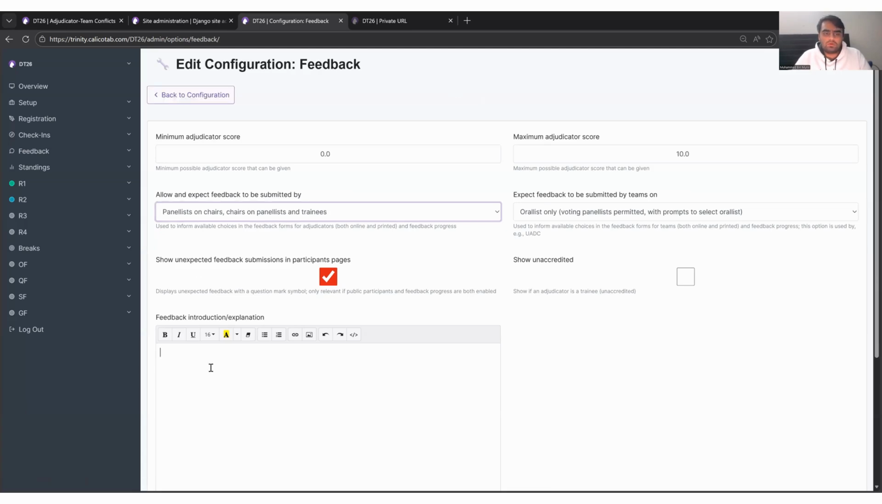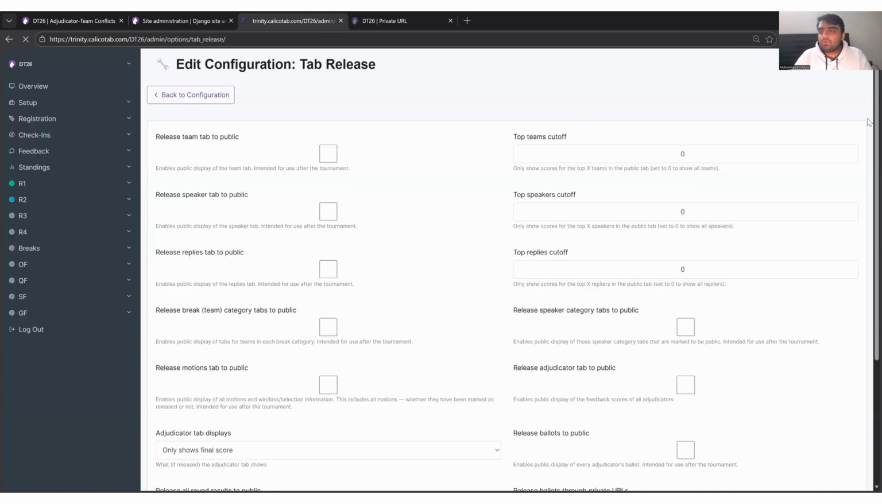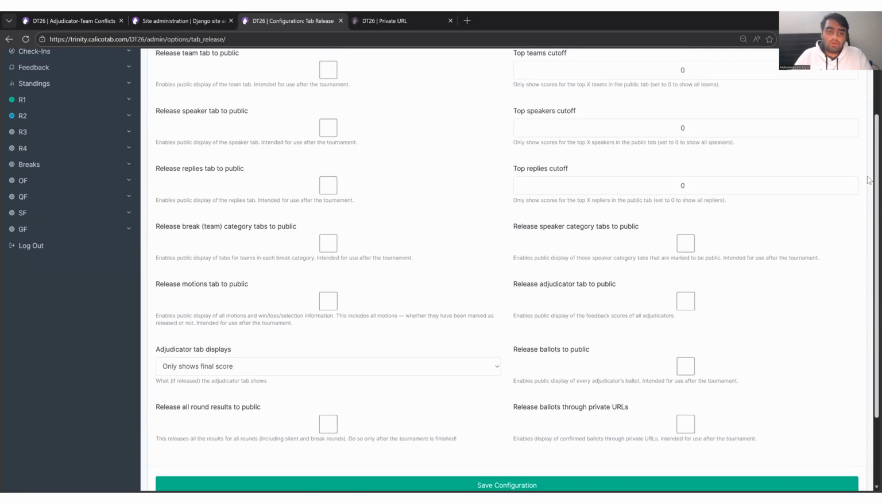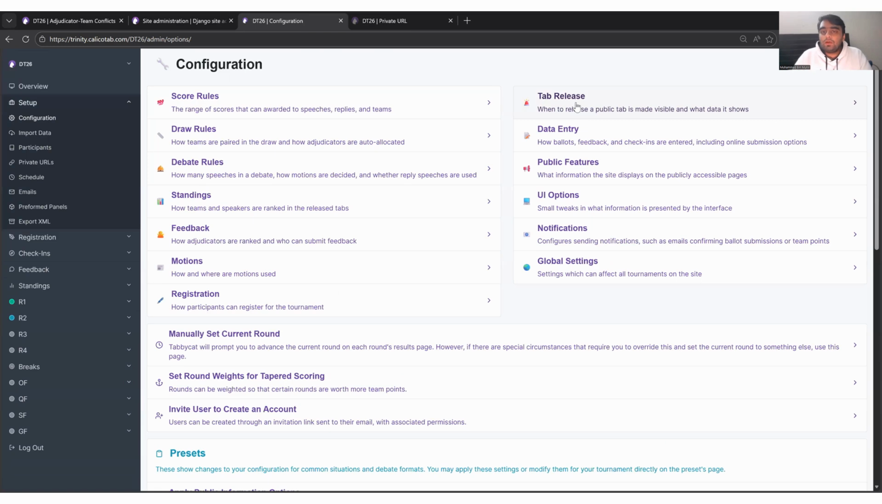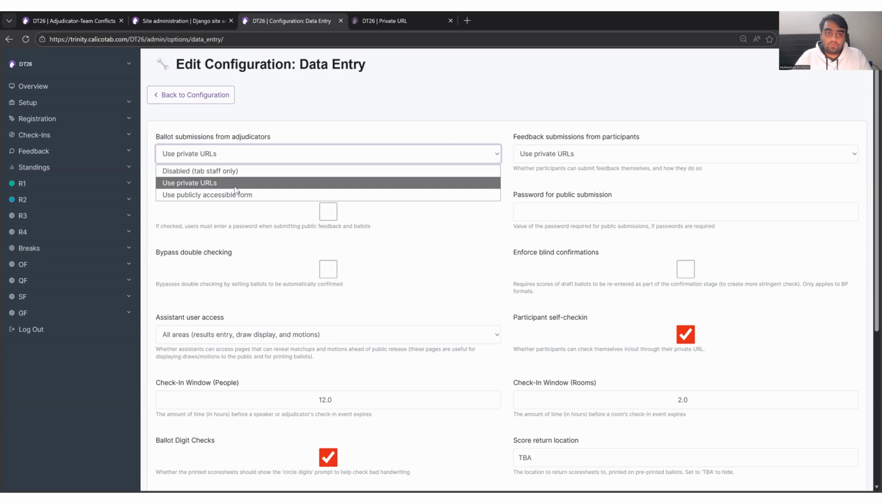Over here you can just set up metrics, etc., such as one is the lowest, ten is the highest, for whoever is giving the feedback. Tab release is something that is used to release the tab. Here are all the options, such as releasing everything after the tournament is done; you can figure all that out from here. Similarly, in data entry you just have to make sure that the ballot submissions from adjudicators are by private URL, and the feedback is also by private URL.